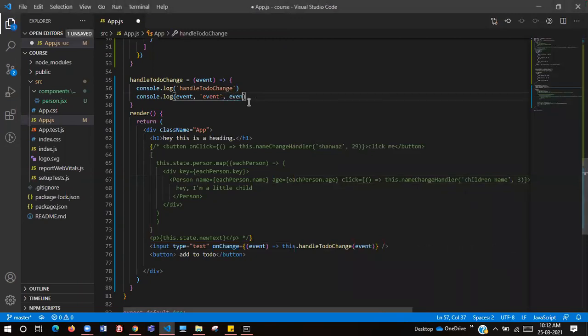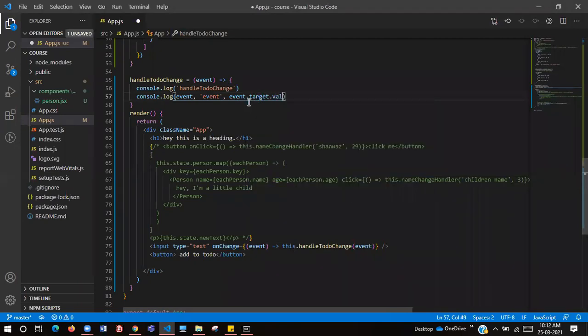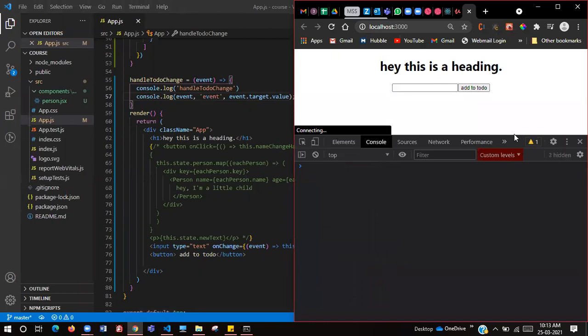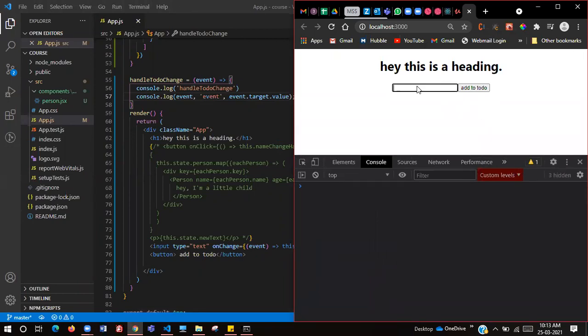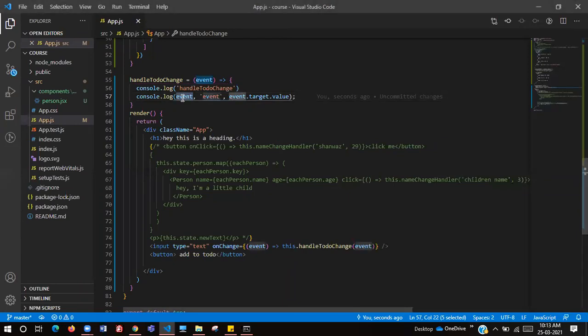So after that, event.target.value. I'm logging it in the same console statement. After event, I'm printing event.target.value. Okay, I've saved it and rendered it. It's reloaded now. A, see, A. After event, we got the text that we typed, that we logged, and this is the A, and B, C. Okay, let's just remove event here.